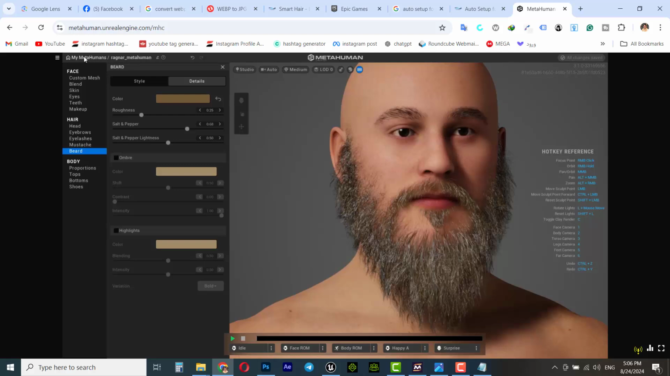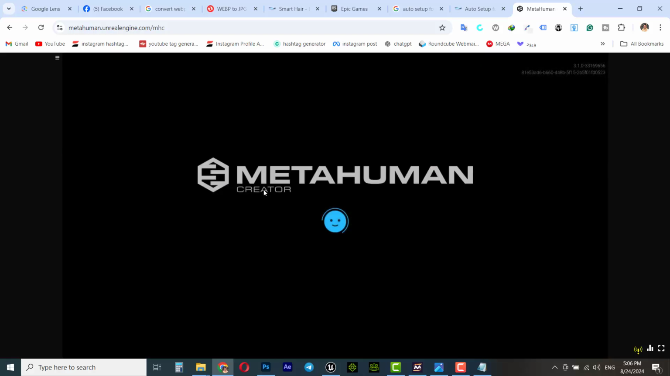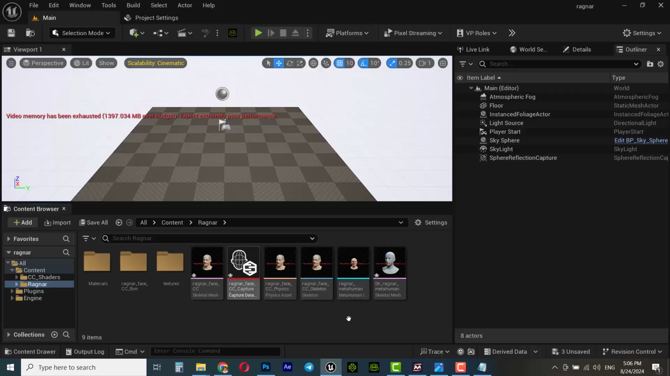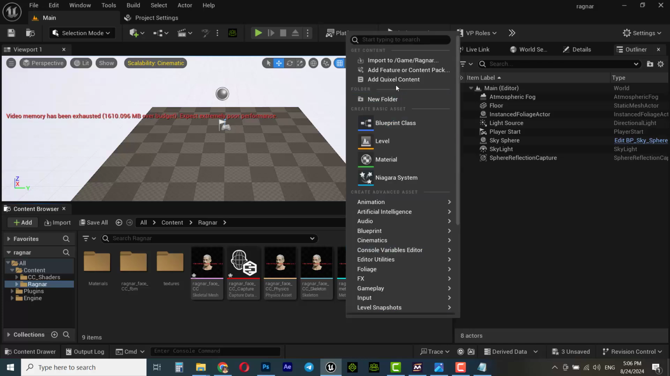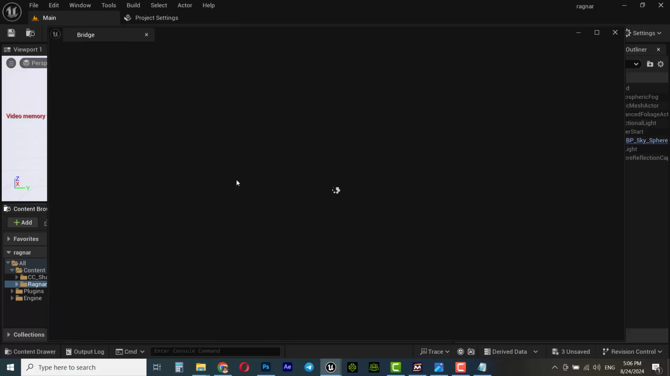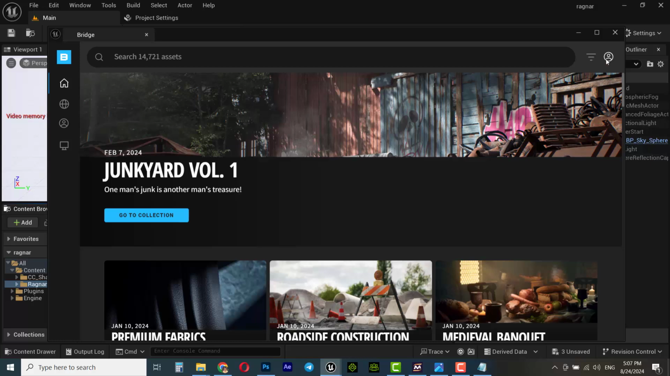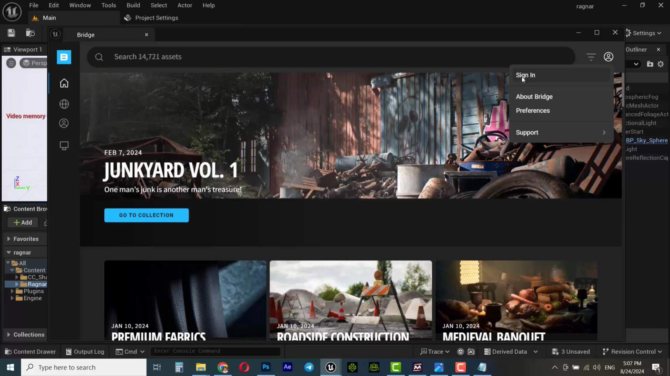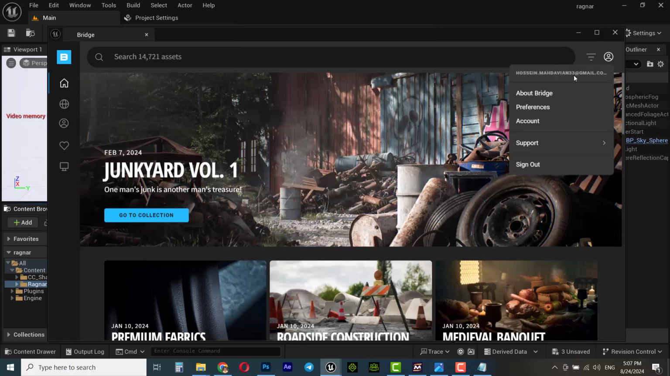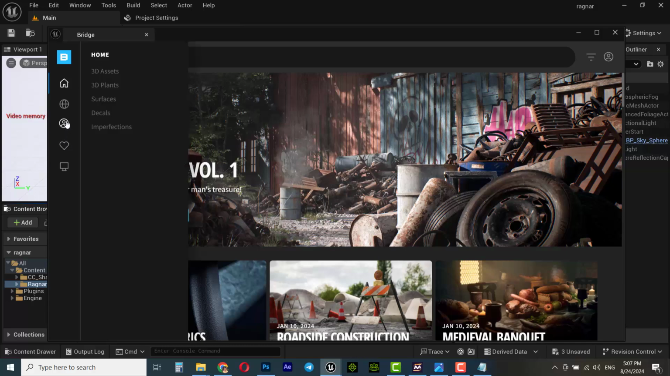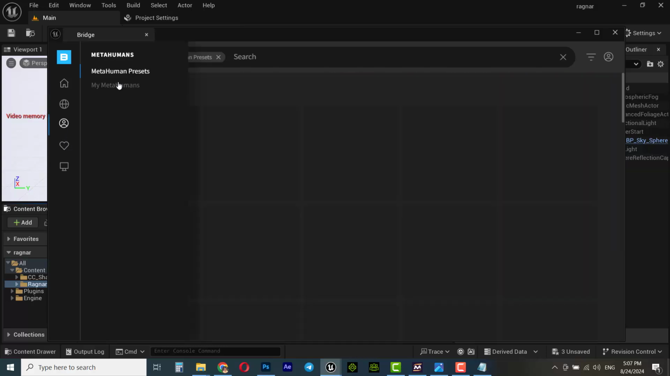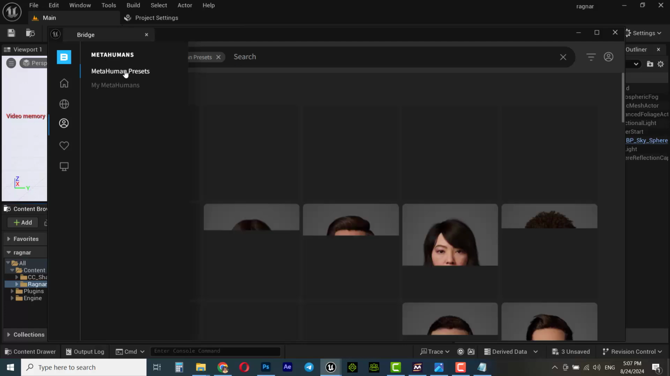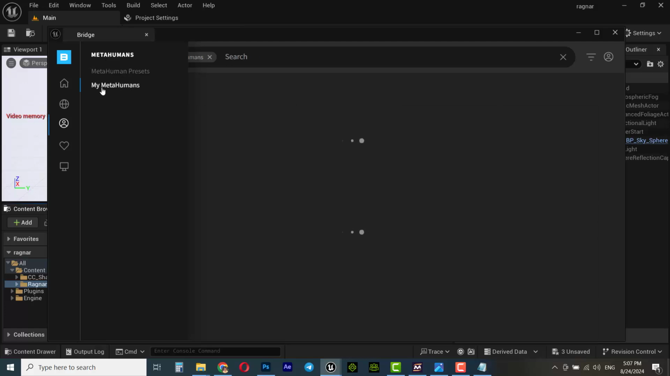Now we can save our MetaHuman. Go to my MetaHuman to save it. Open Unreal Engine, right click on this area and add Quixel content. You have to log into Quixel content with the same email address as the MetaHuman creator. Click on this icon and select sign in. I'm with the same email address and go to this section, MetaHuman presets and my MetaHuman.